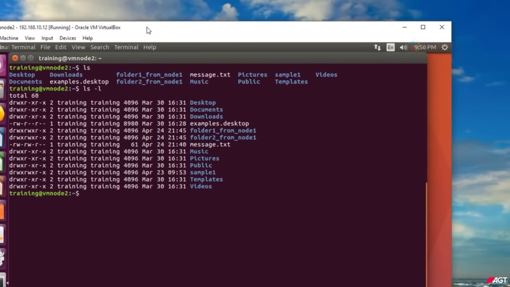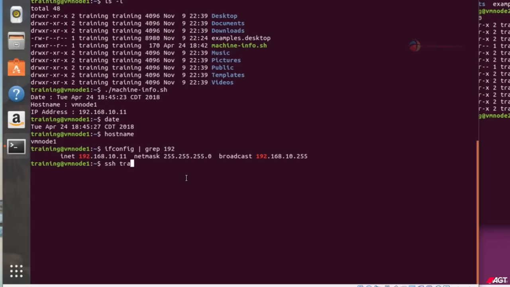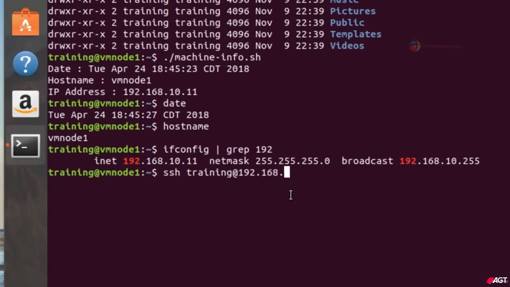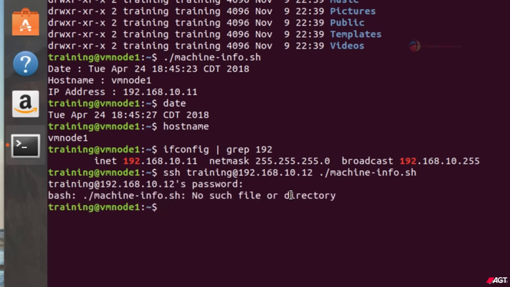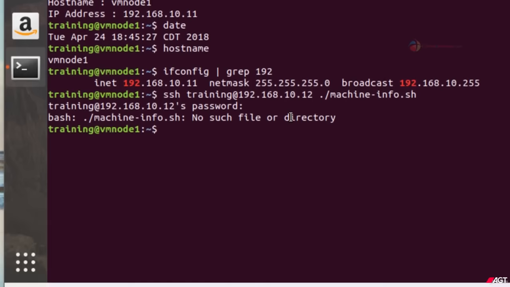Let us run the SSH command to run the machine-info.sh script. Enter the password. SSH displayed an error and closed the session. This is because the script is not on VM Node 2 machine.